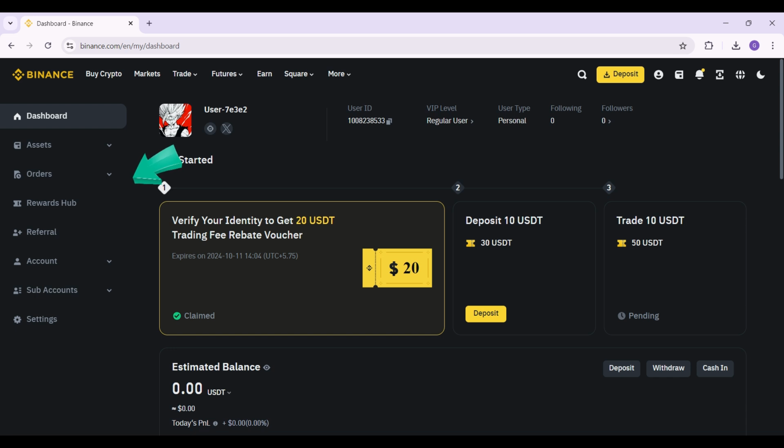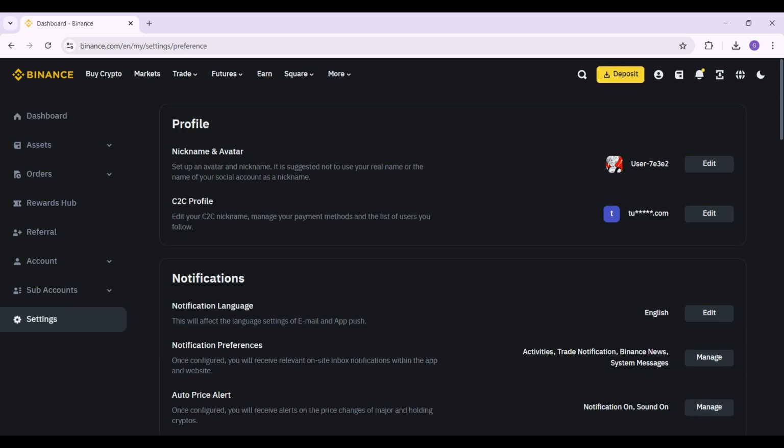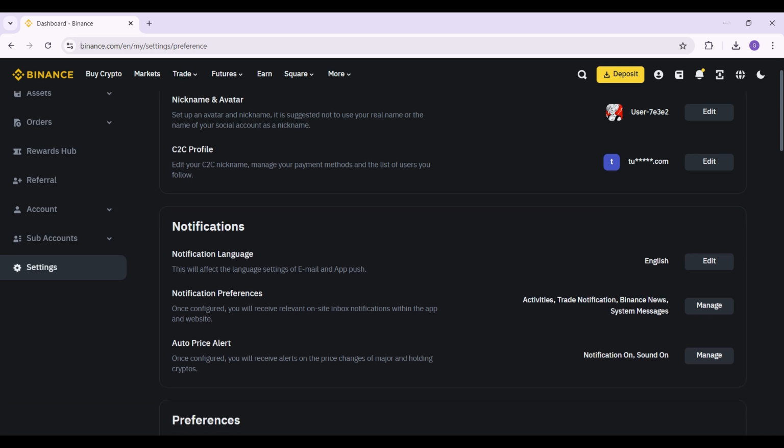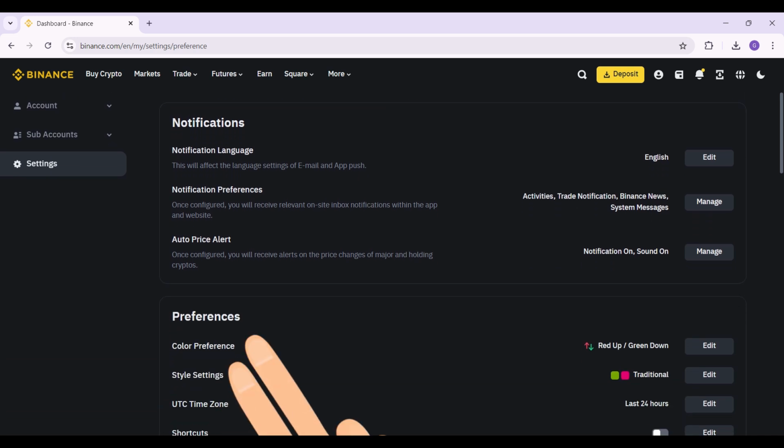On the left hand side, as you can see, there are multiple options. But right now, all you guys need to focus on is this button called settings. Click on it right now. And guys, this is it. This is the thing that we want. From here, you can look at many things like profile settings, notifications and preferences.